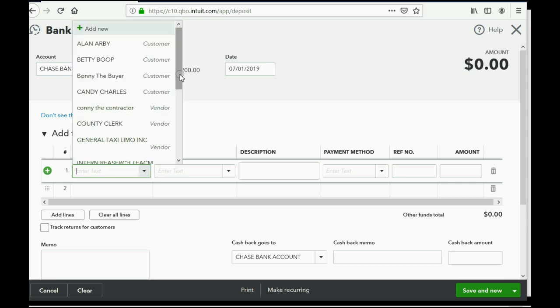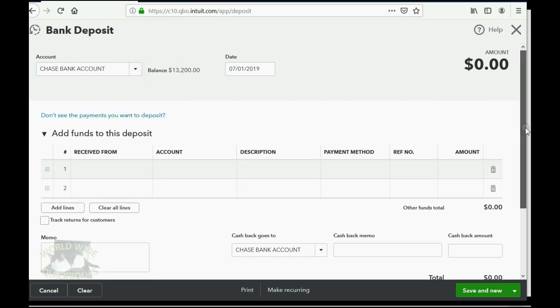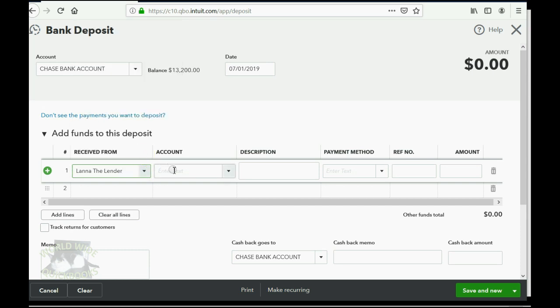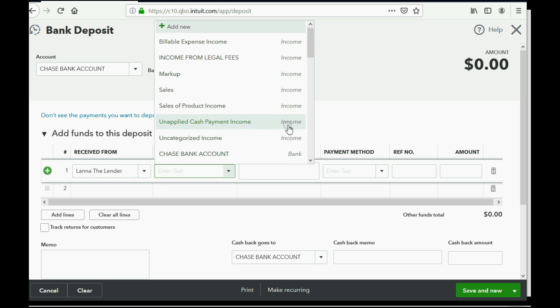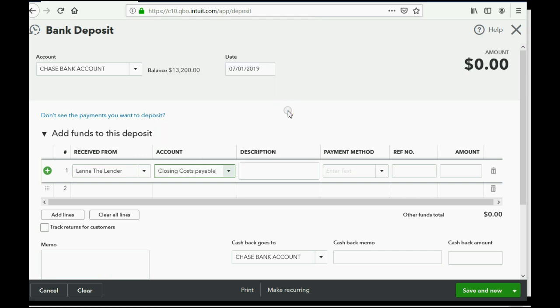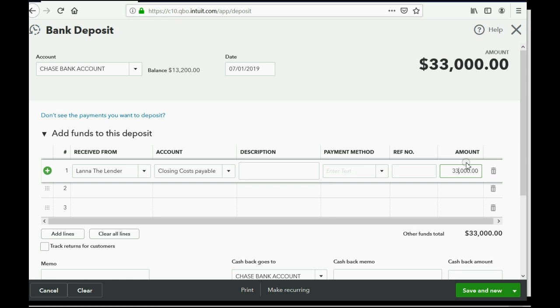This is how it goes. We're supposed to record the deposit this way. We received from Lana, the lender, and we're going to put the account, the other current liability that we just made, closing costs payable. We're going to record on the first line from Lana, the lender, that we received $33,000, not $35,000. Excuse me, $32,000. Sorry about that. Okay. $32,000.